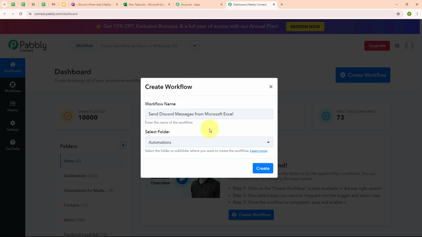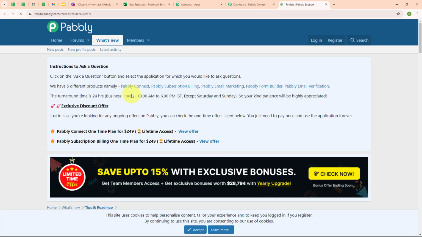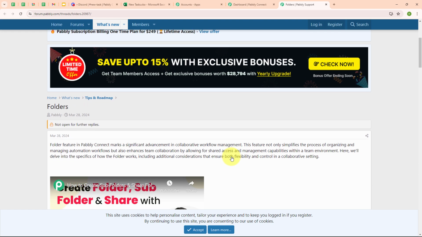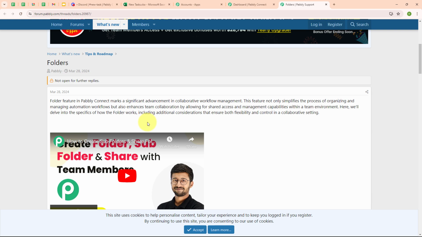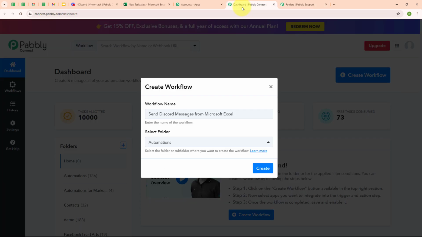You can select your folder as per your need. Also you can create multiple folders to save your workflows accordingly. To learn how to create a new folder, you can click on this learn more link. By doing this, it will take you to our forum window, and here you can see all the instructions on how to create a new folder in Pably Connect. So moving back to Pably Connect's dashboard, to create a new workflow, I'm going to click on this create button.